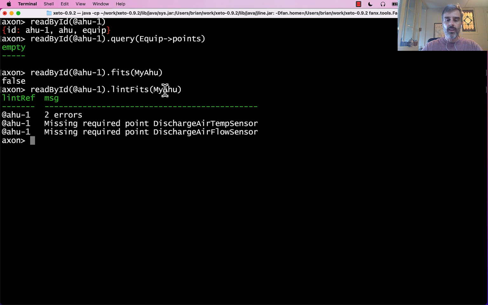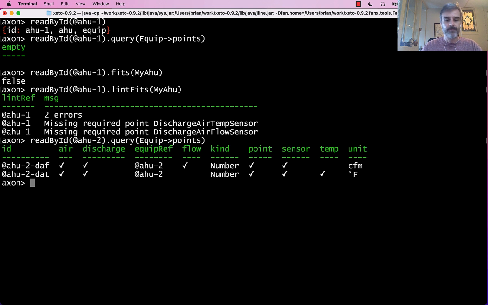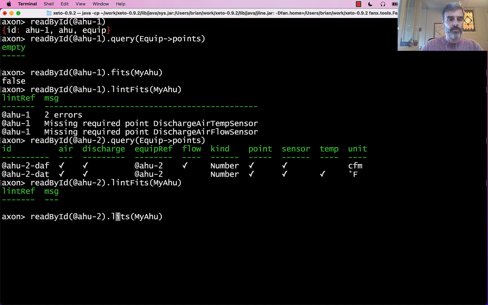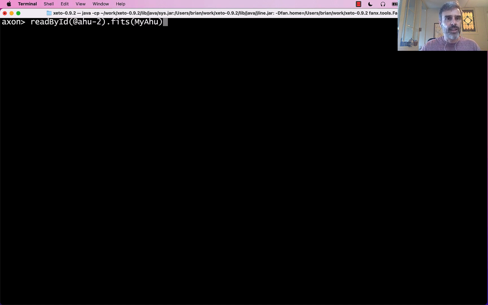So let's look at AHU2. Okay, and we can see he did contain 2 points. He contained a temperature point and a flow point. So let's see if he fits my AHU. He does. So I got 0 lint errors, and if I was to run just the simple fits, that's going to return true.